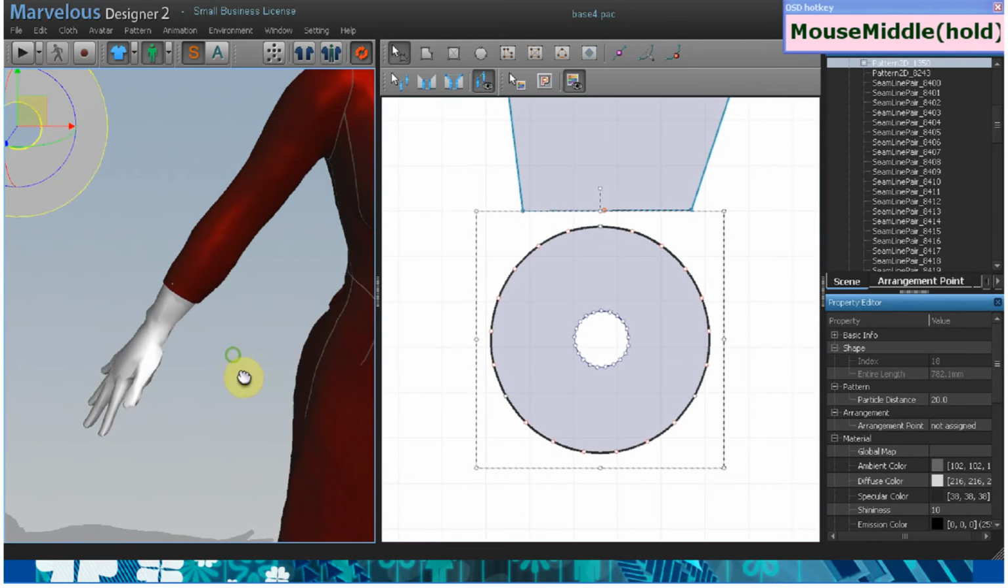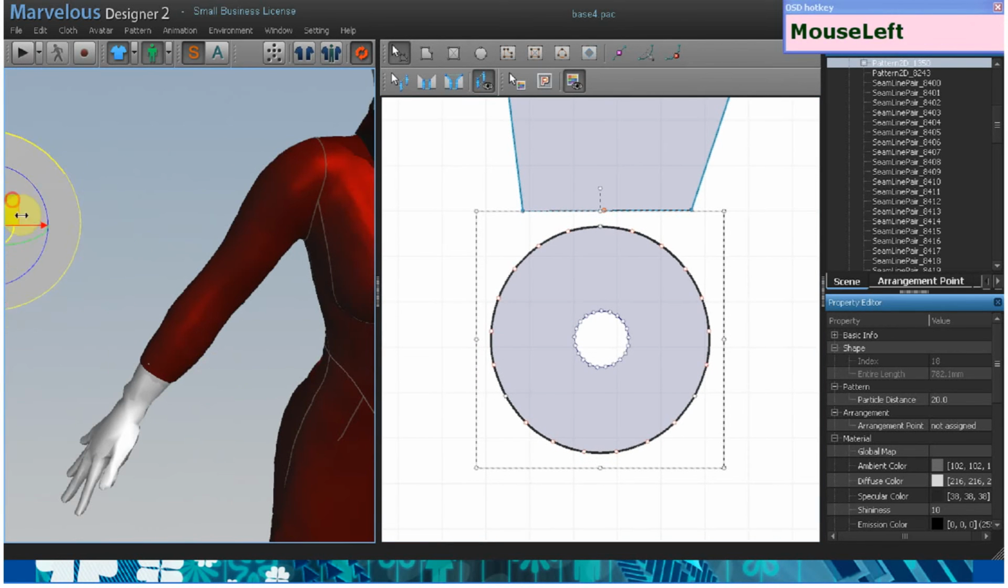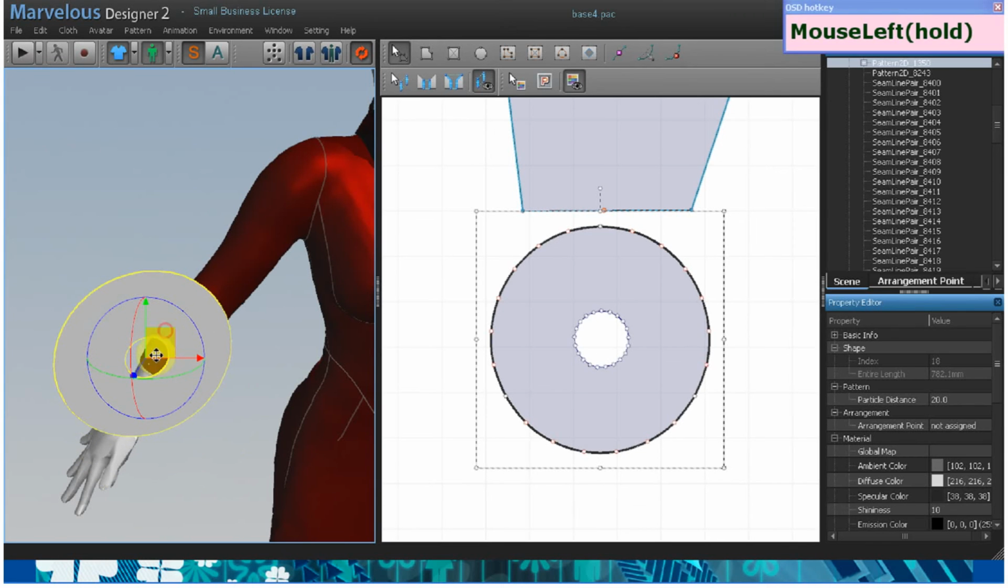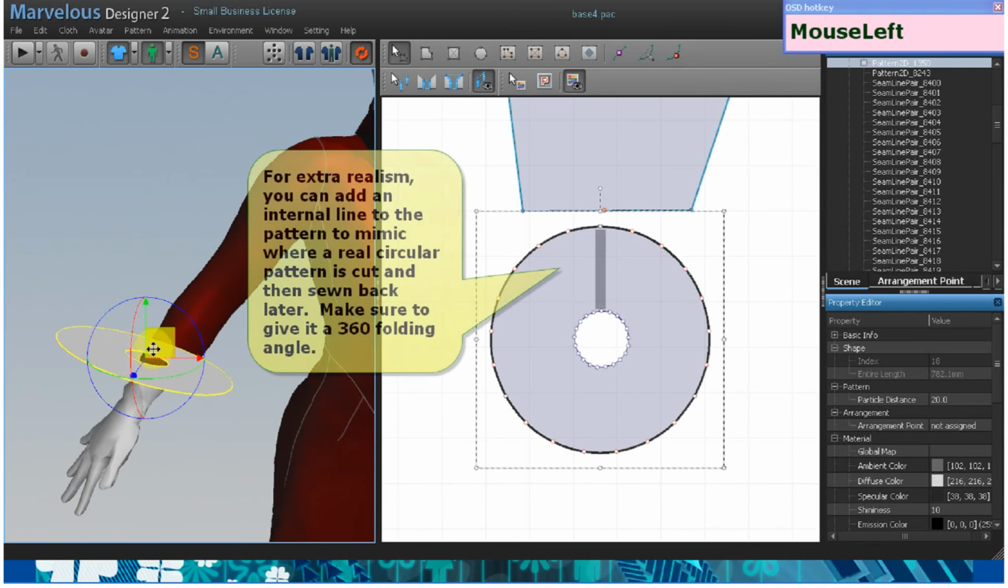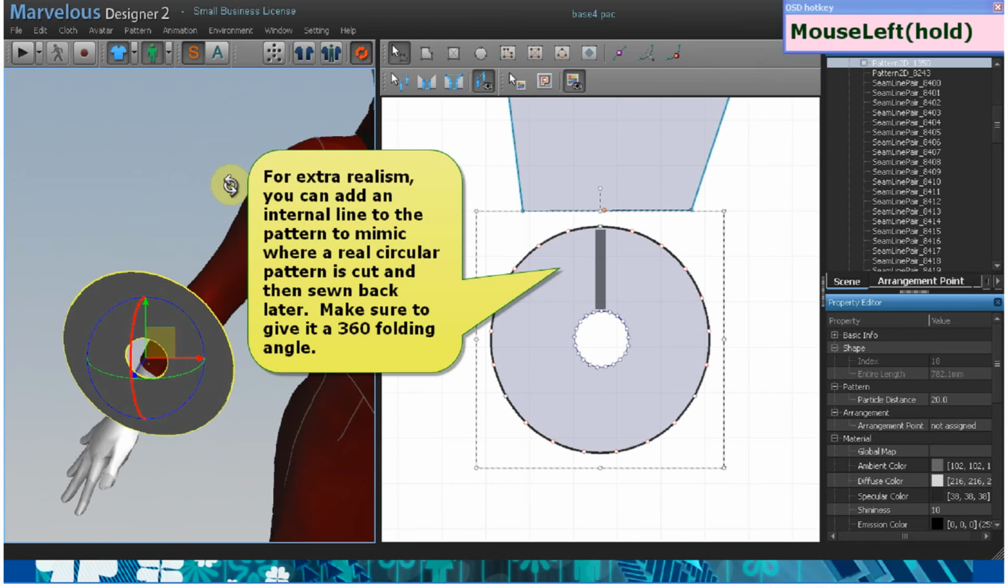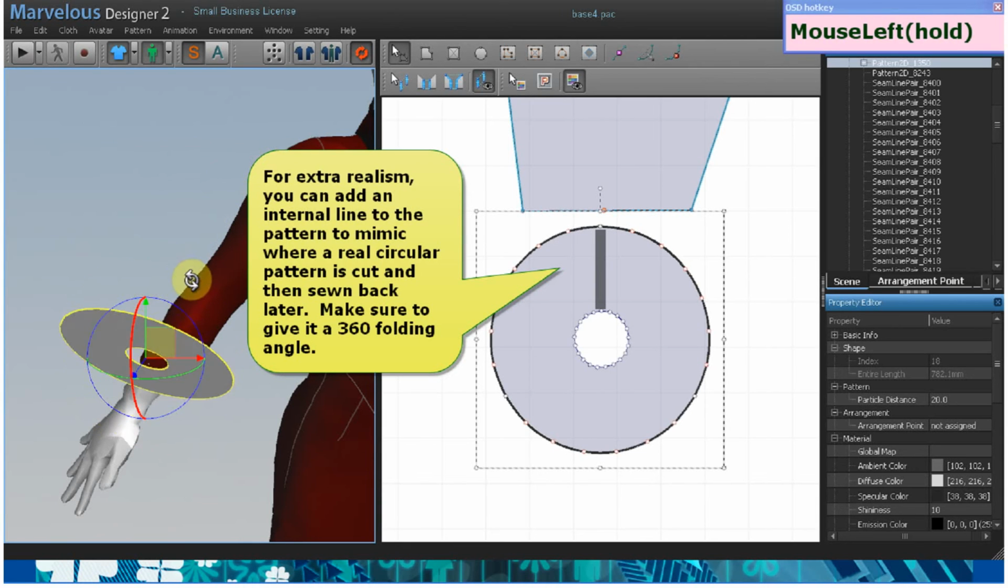Okay. Then I'm going to go over here and place my pattern as best I can around the arm. And note that we're going to keep the bright side up. We want the normals pointing up here. You see the dark part is the back side of the pattern. So I'm going to keep that down.